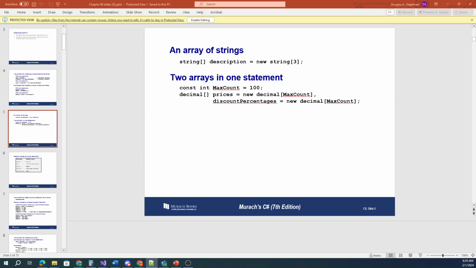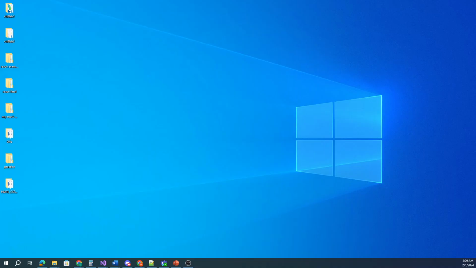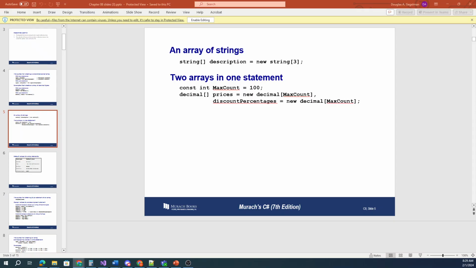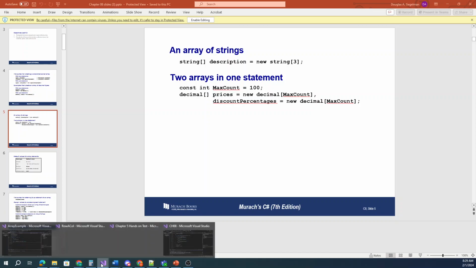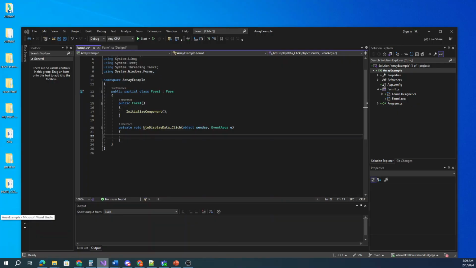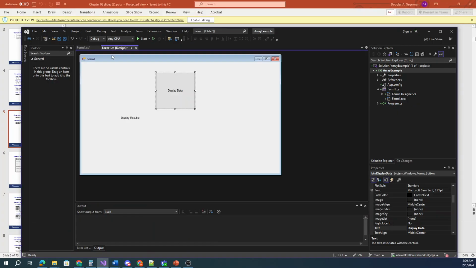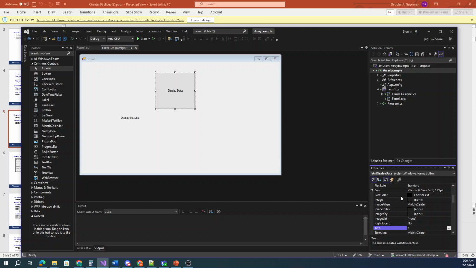Let me check my code real quick, see what I got up here. So, to give you an example of how to do some of this stuff, I've got my little form here. Whoops.